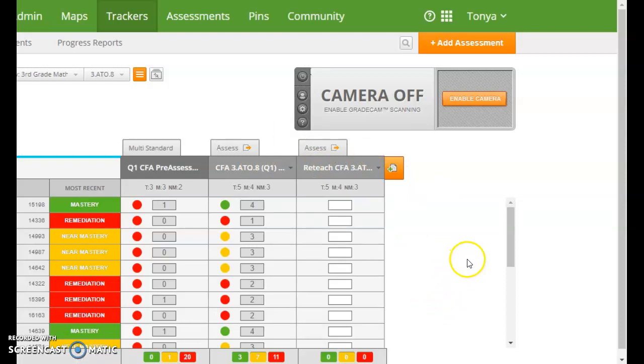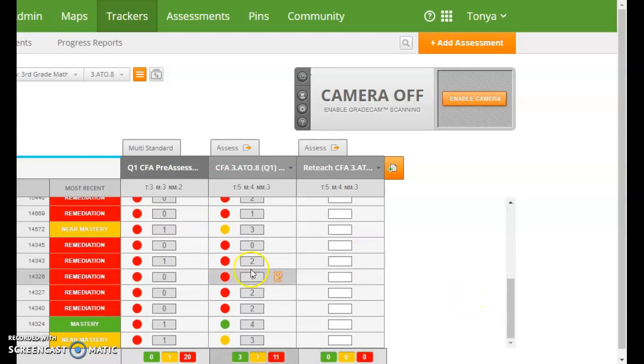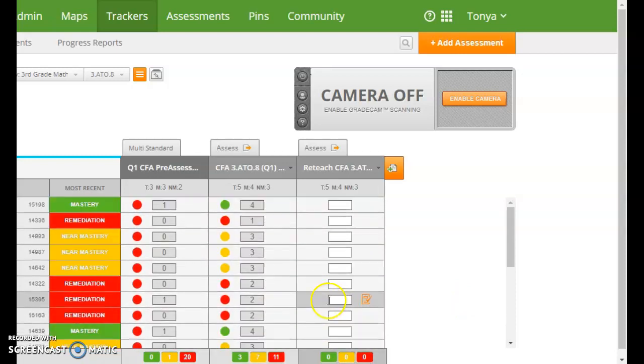Now, the only students that I need to assess are the students who still have red. So this student would need to be retested, this student. So you can pull them in small groups or create a station for them to go back and retest after you've retaught. I hope this helps.